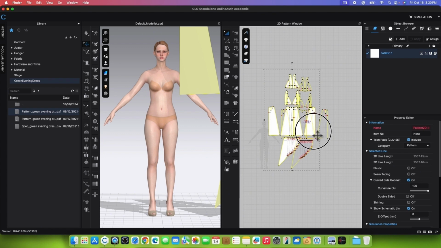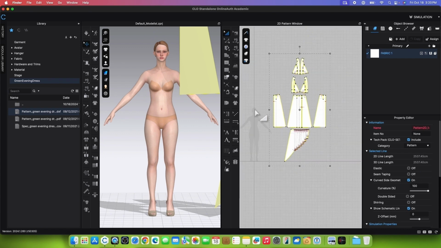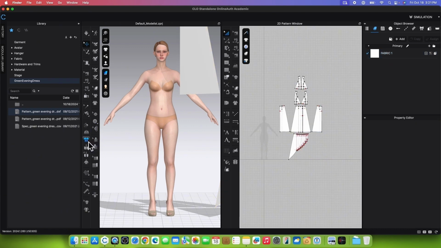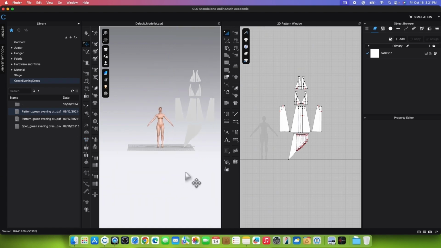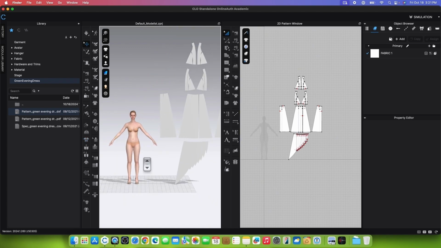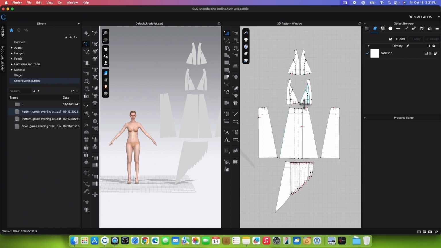After that, we want to move the patterns away from the avatar. Then go to the 3D toolbar and select Reset 2D Arrangement, All, to arrange the patterns properly. Modifying the patterns. Next, we will modify the patterns and remove some that we don't need.